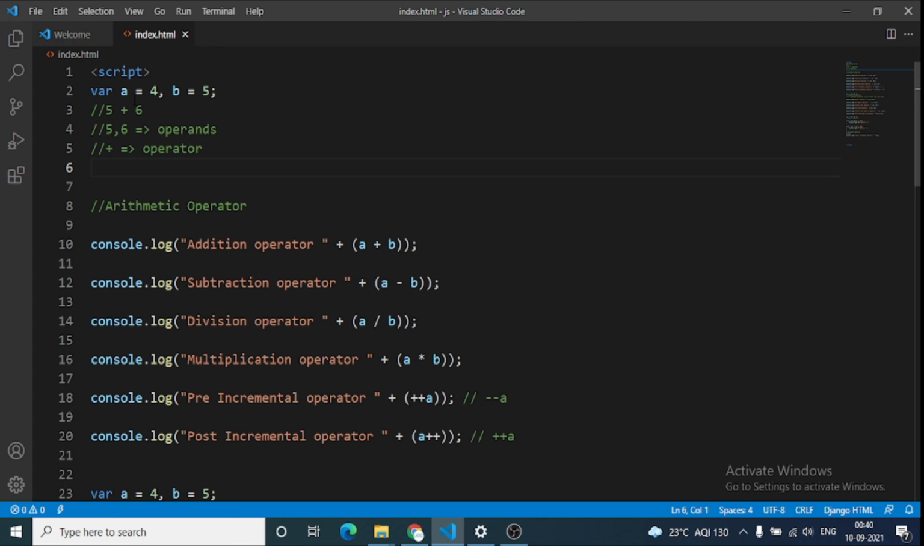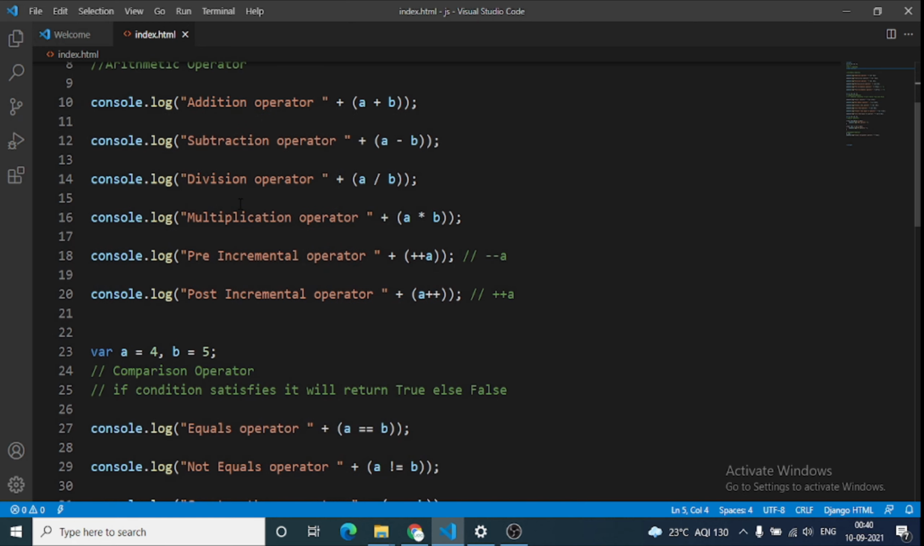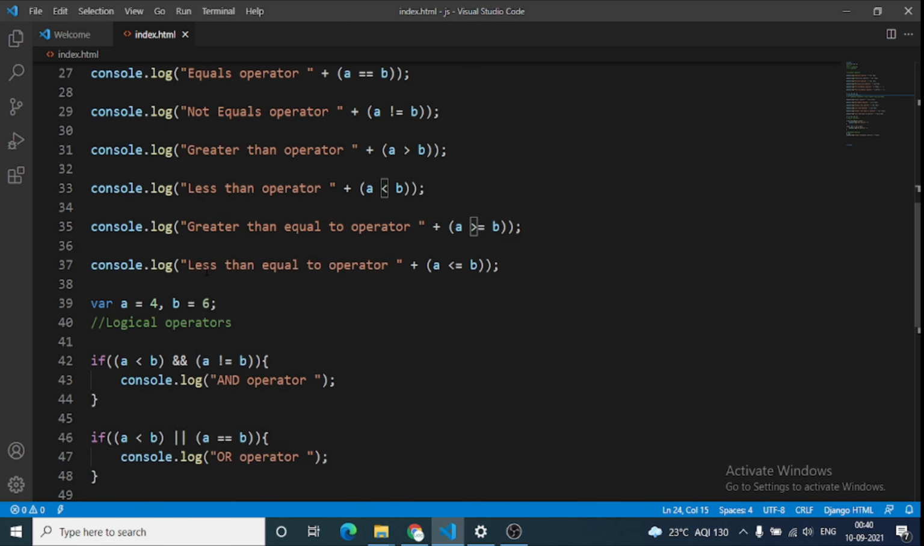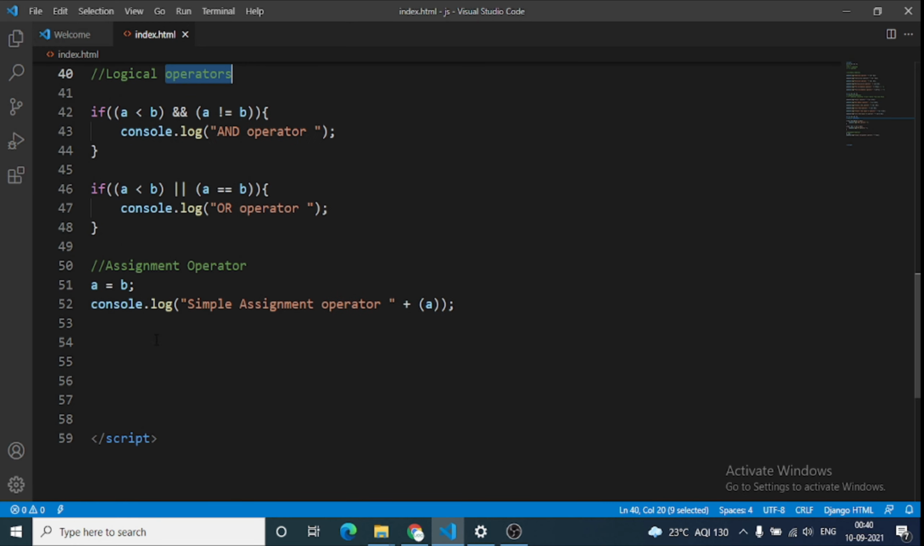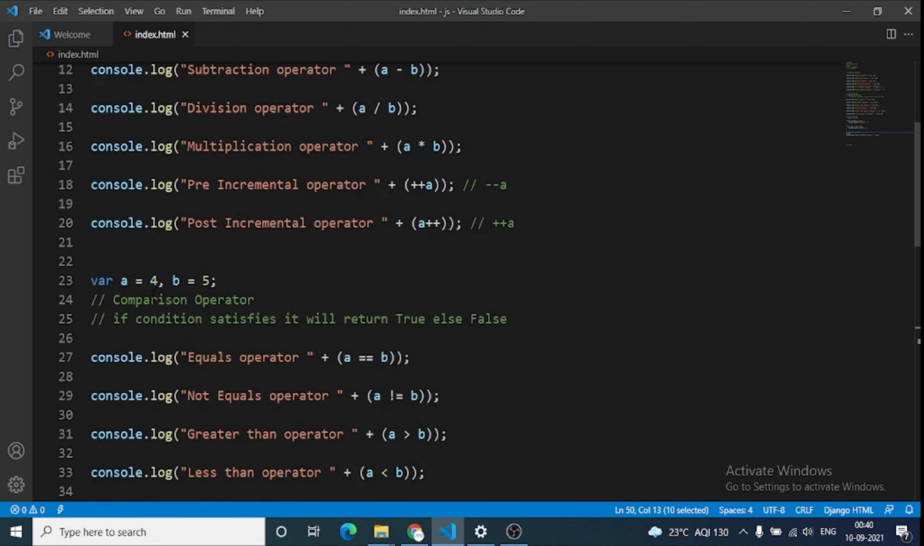So this is the variable. Understand this: this is 5 plus 6, an equation. This 5 and 6 are operands and plus is the operator. So we are dealing with these kinds of operators. There are arithmetic operators, comparison operators, logical operators, and assignment operators.